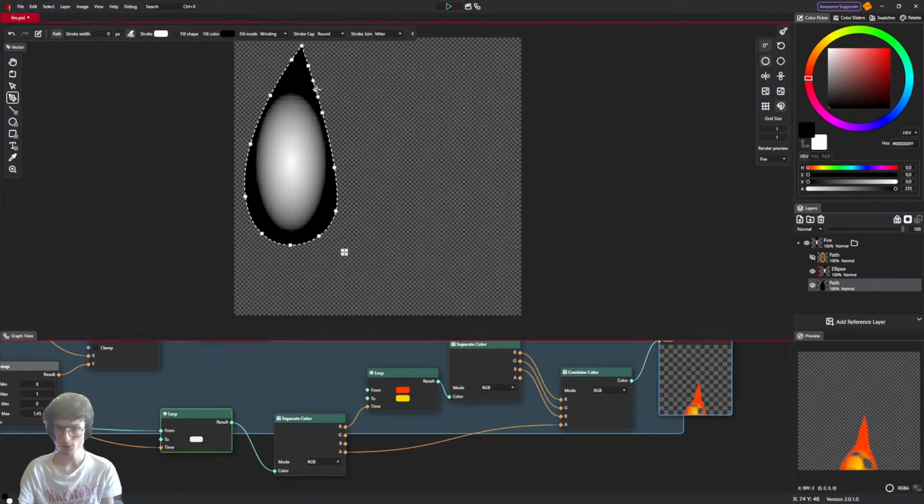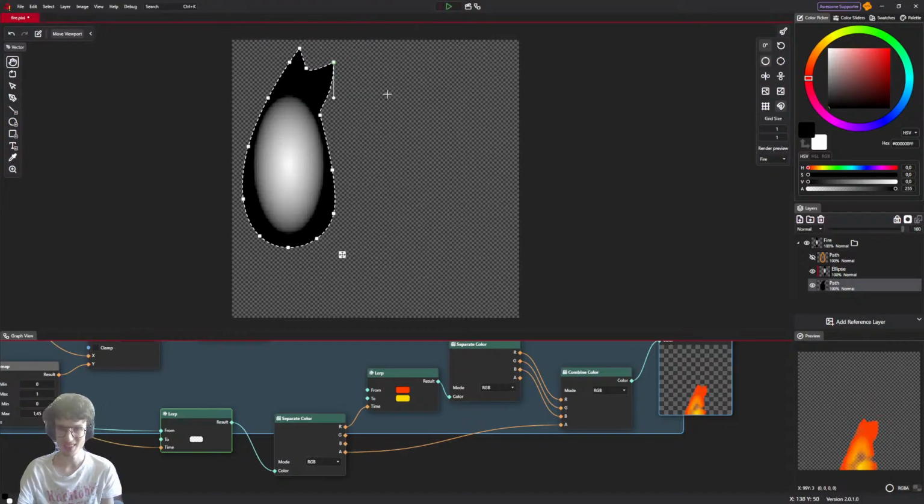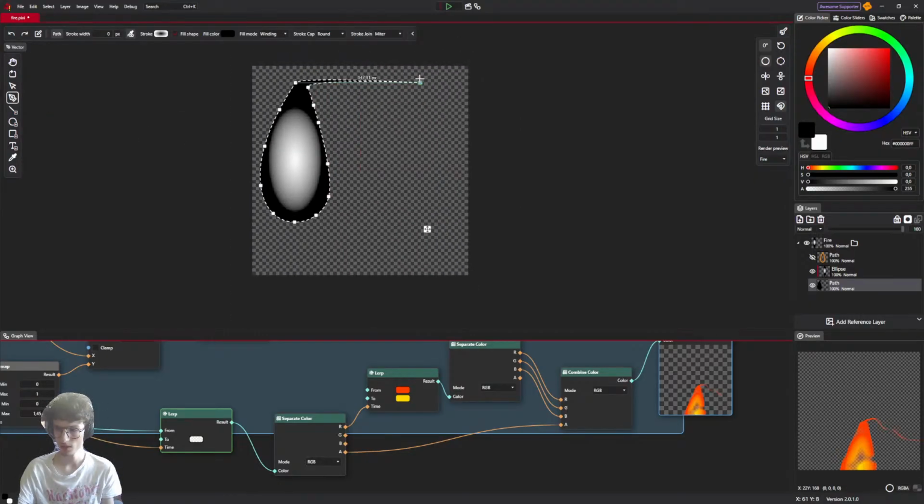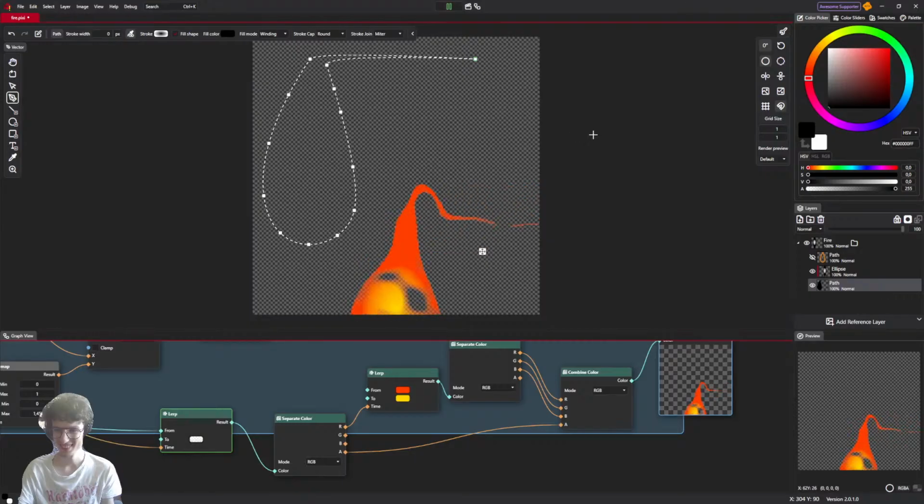By the way, I wonder what happens if we add a sharp edge. Oh no. No. By the way, we can see the preview in here. Okay, I love this effect. I don't know why, but it's fantastic.